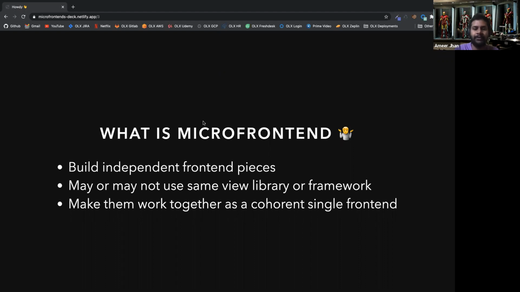It's nothing but building independent front end pieces. Say you build a separate app for a profile page. You build a separate app for your landing page, and then somehow you integrate them together into one coherent single piece. When a user visits your website, they have no idea that the profile page and the landing page are two different apps. They don't care about that, right? Users actually don't care what you have done under the hood.